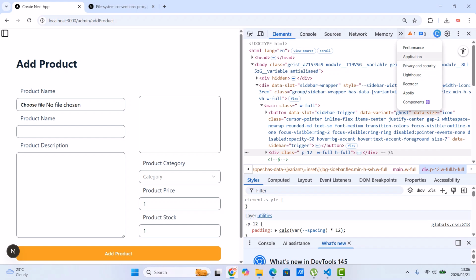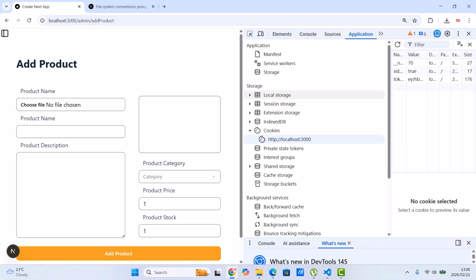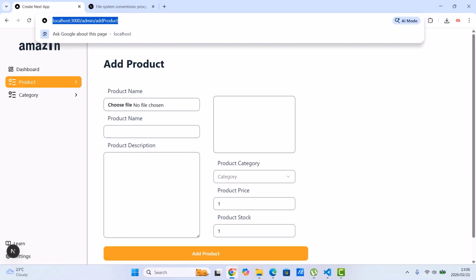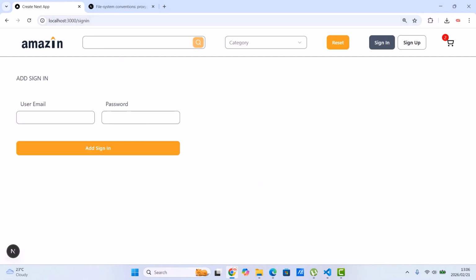What do I want to do now? I want to go to application. I want to delete the token, as you can see. Okay, now let's get into the product. As you can see, this kicks me out to sign in.